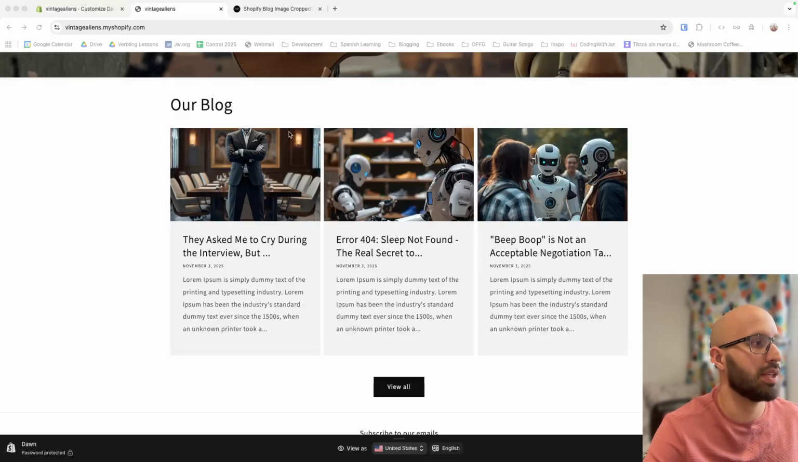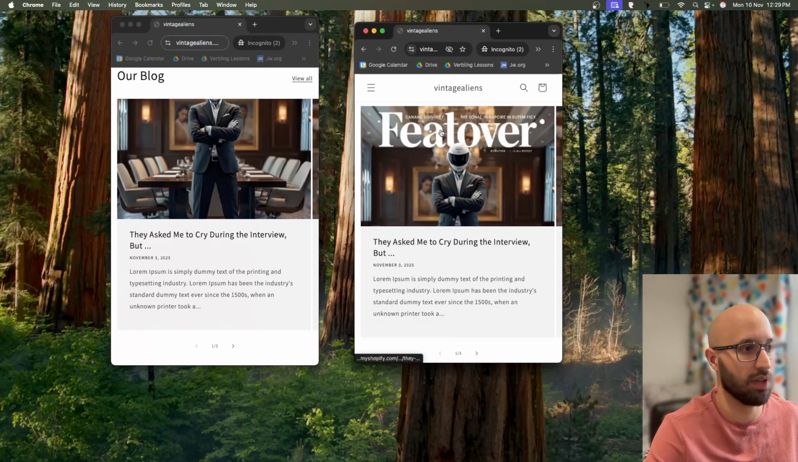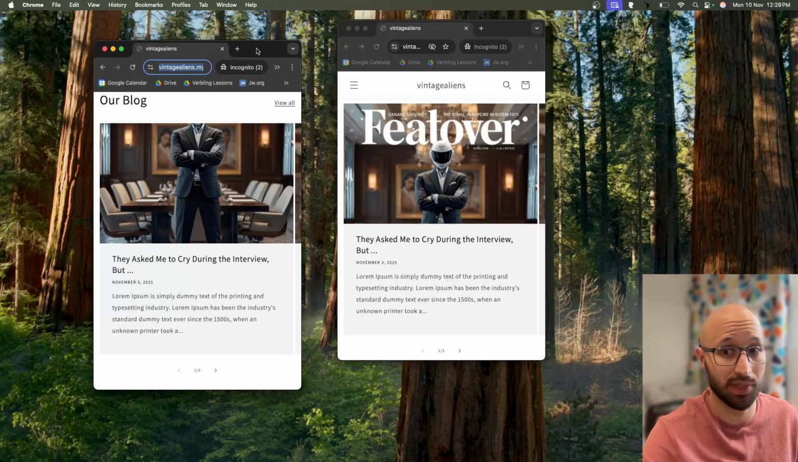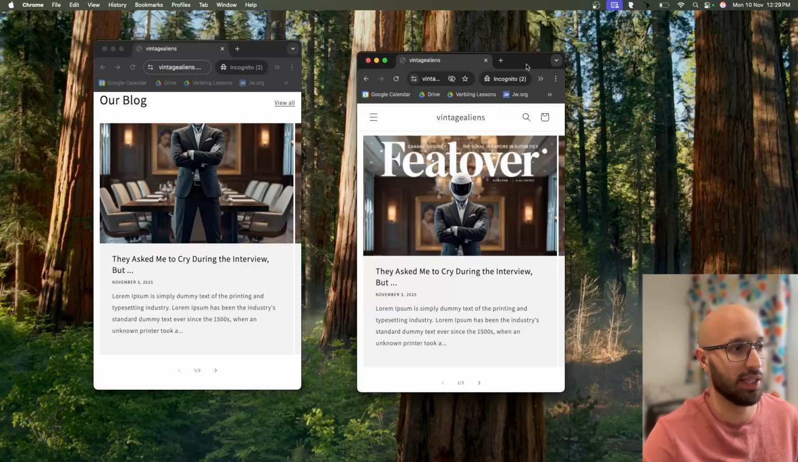I'll show you how to fix this issue that we have right here. Notice that this image is looking weird right now, and we actually want to show the face of the robot like we're seeing right here. So we're gonna jump from something like this to something like this.